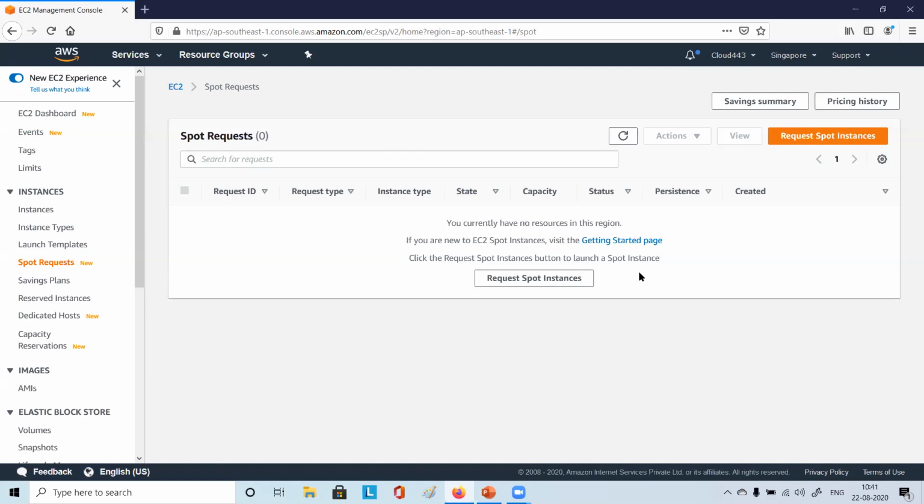Yeah, it will get created on the spot, right? You have to make a request for a spot instance. So you have to request. There will be some option for bidding. The fee will be based on the demand and supply ratio at that particular time when you are looking for it.